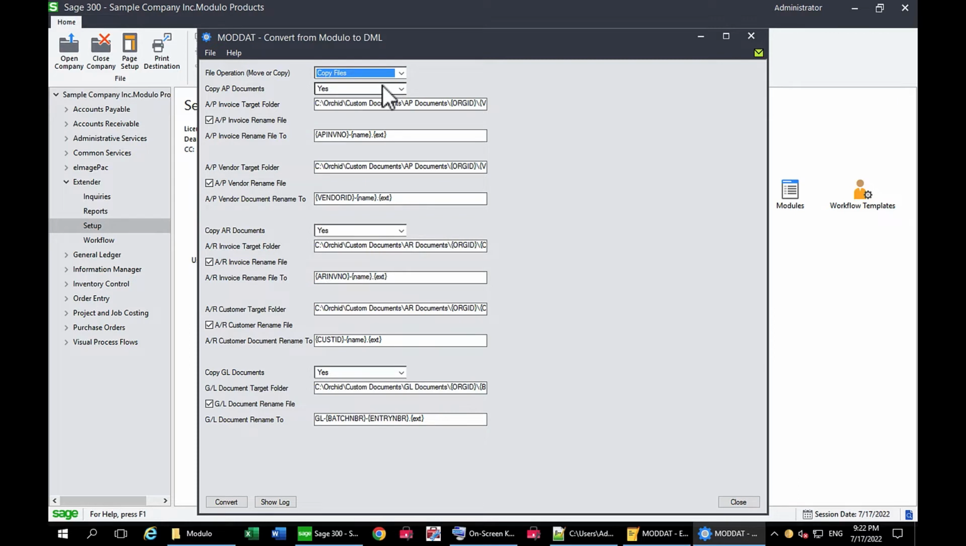Yes, we're going to do AP and rename as per our configuration table. Yes, we're going to do AR and rename as per our configuration table. And yes, we're going to do GL. So we can go ahead and convert.